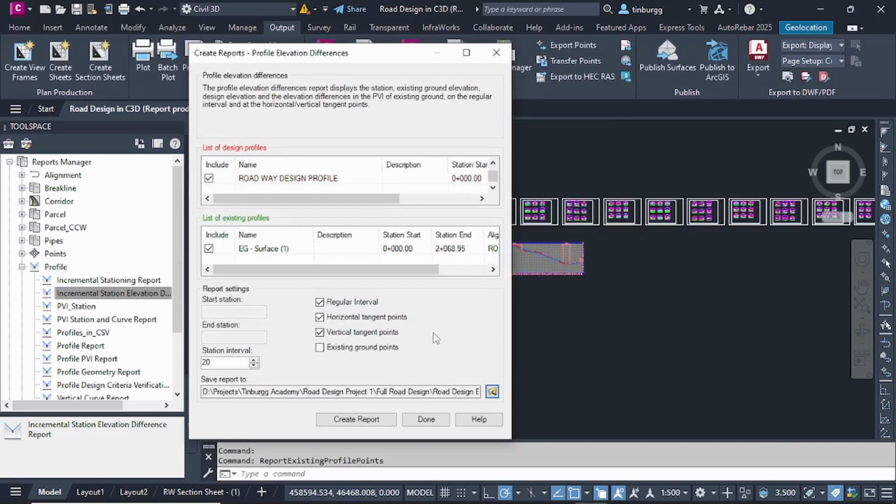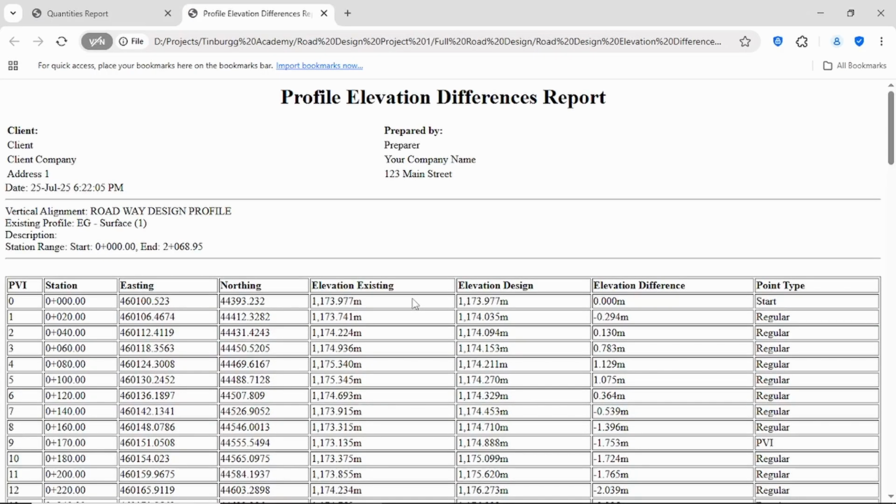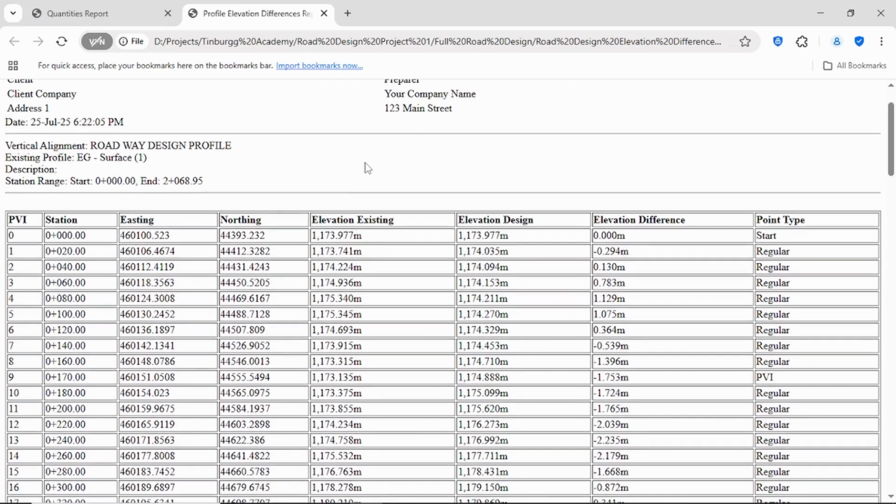After clicking on save, you have to click here on create report so that your report is now created. Civil 3D is going to give us a warning here: there's no static profile, no existing ground elevation that will be produced. Do you want to continue? I'm going to click on yes. I'm going to wait for my report to display. Remember, I created it as an HTML file, so it will display in my web browser. So here is my report, the profile elevation differences report.